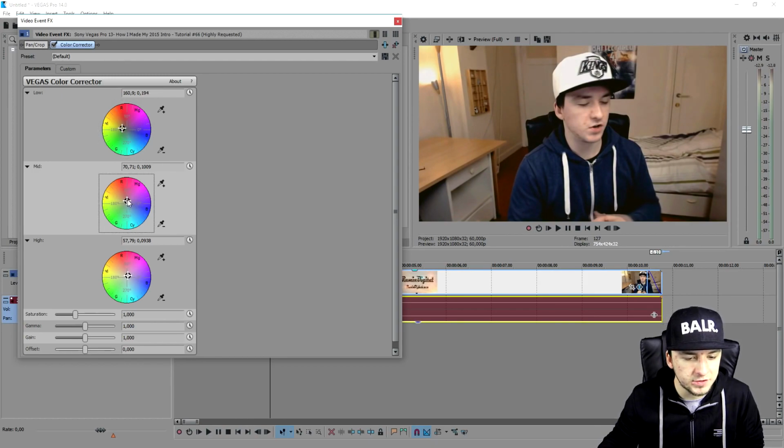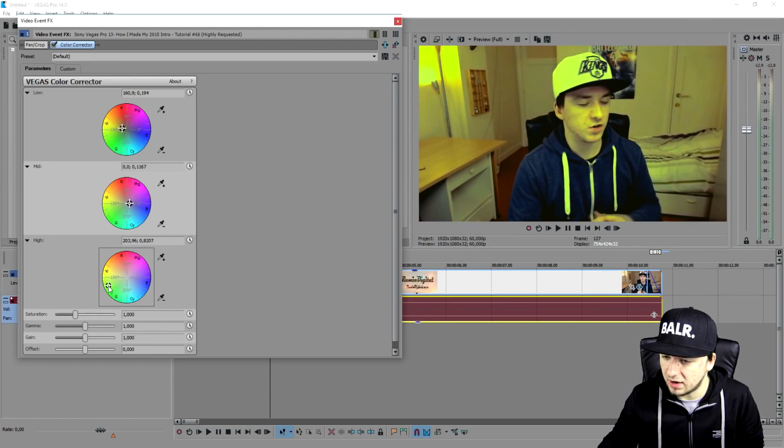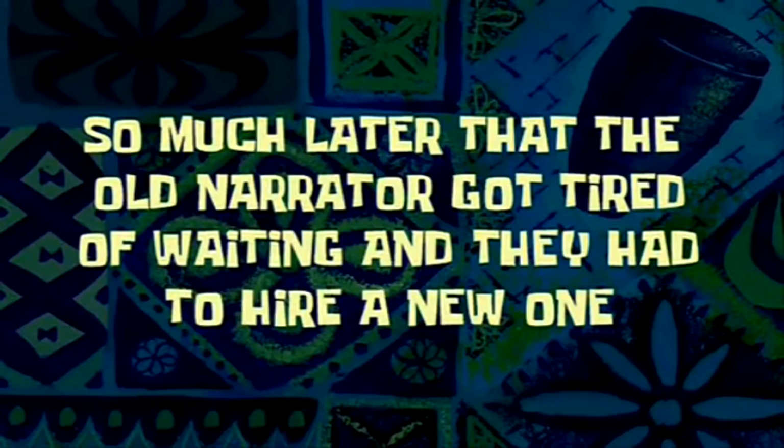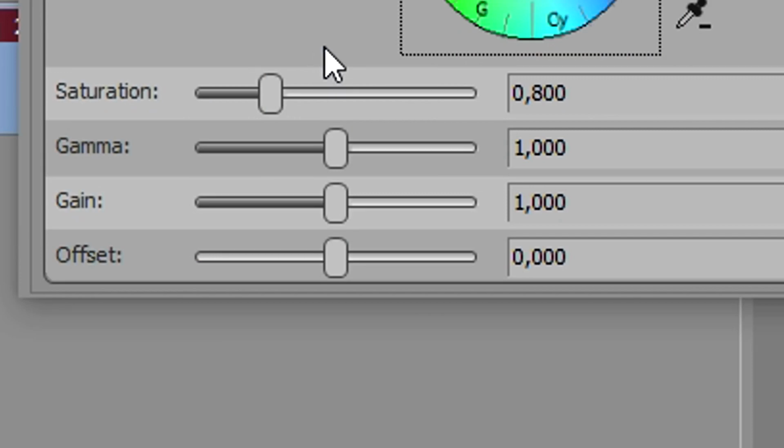Moving on to the midtones, we're going to add some more blue to it. So let's say I'm going to place this one a little bit more toward the bluish kind of scene. And then we have some markers at the bottom.